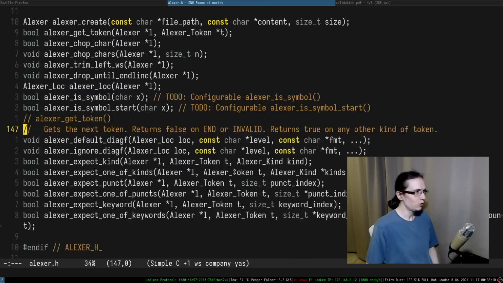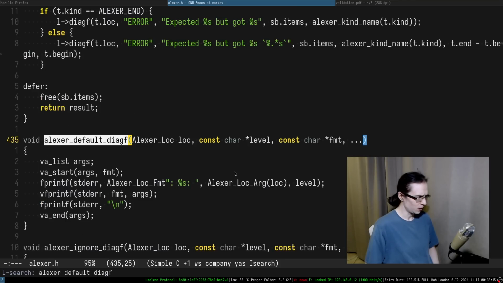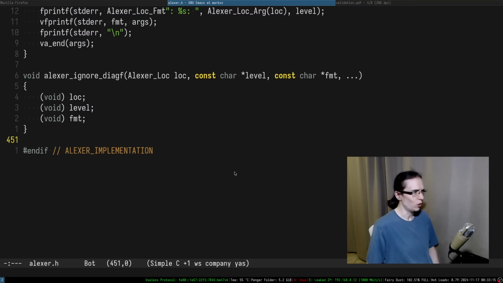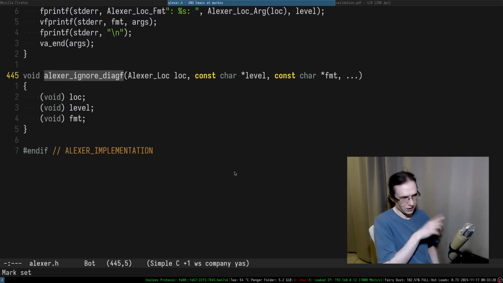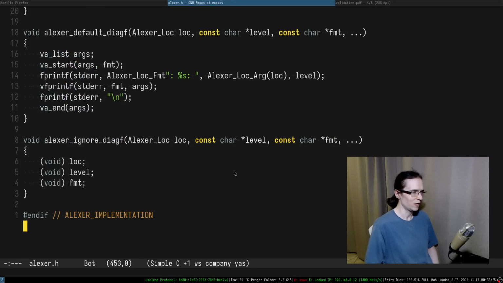There are actually several diagnostic functions. There's a default diagnostic function, which does the thing. And there's also an ignore one. If you just want to ignore all the diagnostic messages, you can set diag to this function. It will just do nothing. So it comes out of the box. You can very quickly disable all of these diagnostic messages.